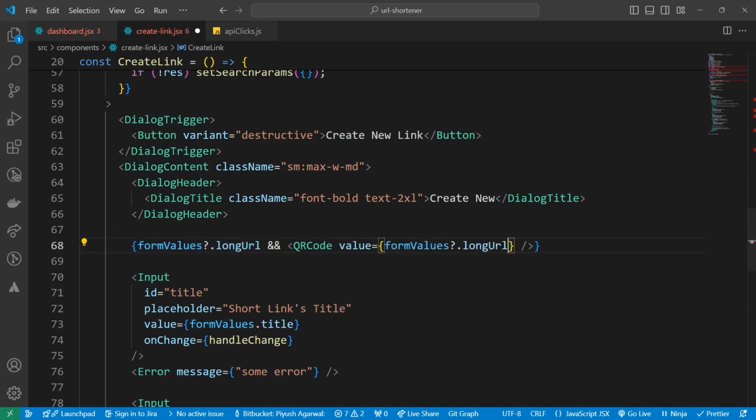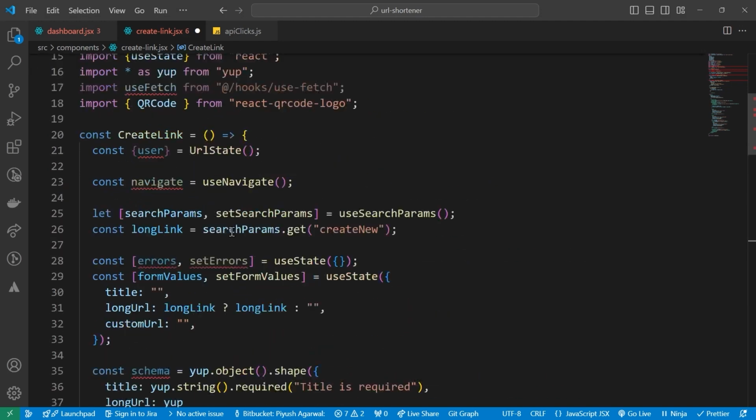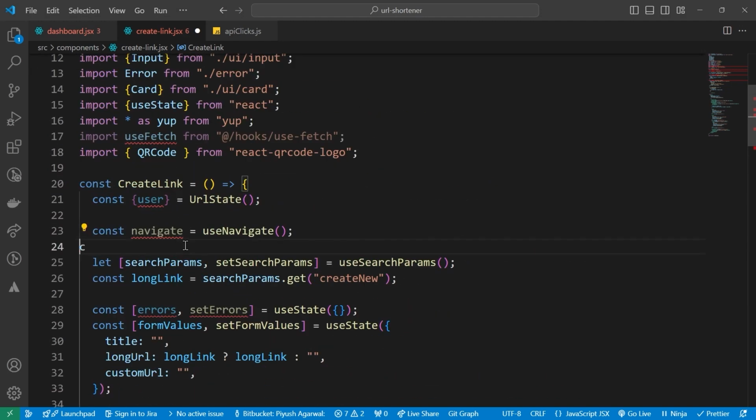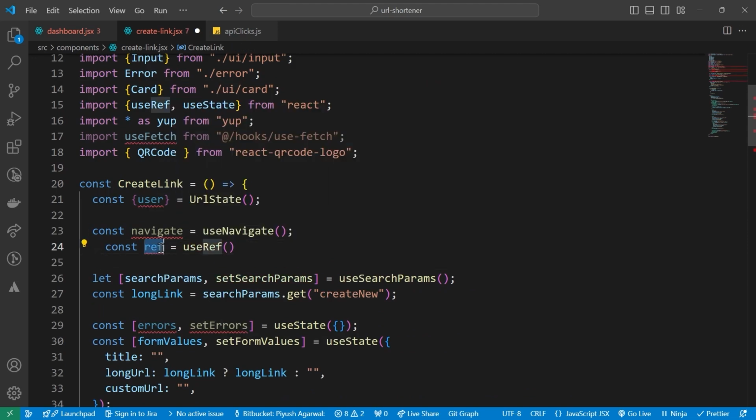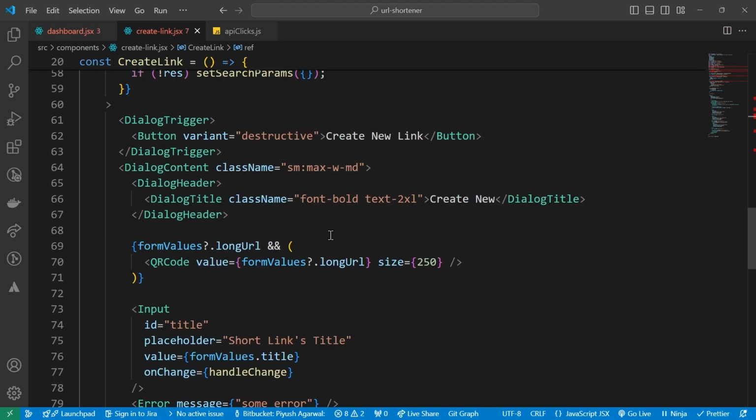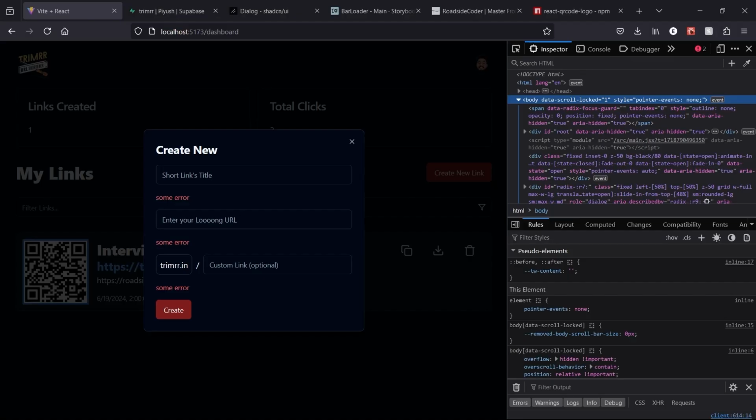Let's paste it over here. It will take a prop called size. I'll say 250, and actually I'll create a ref on the top. So const ref equals useRef to reference it, so that when we create our link, we can provide it over there. So let's take this ref, and so ref equals ref over here. Let's see, our QR should be visible right now.